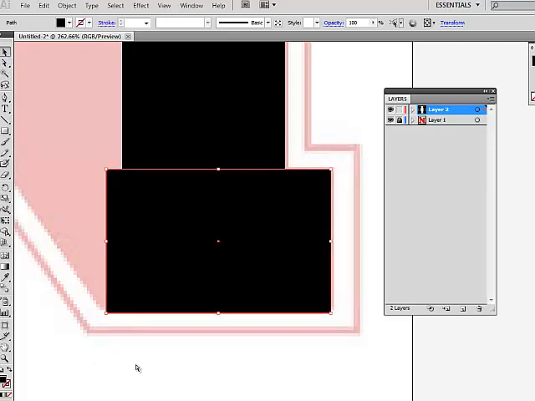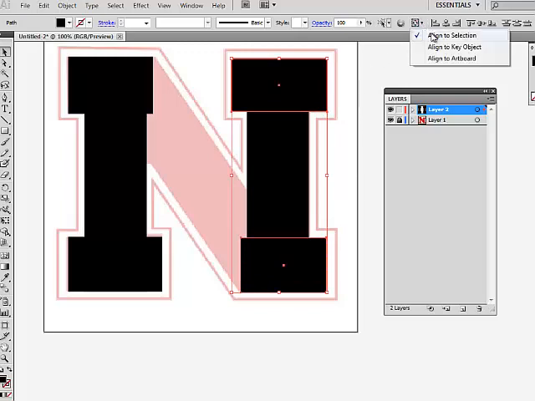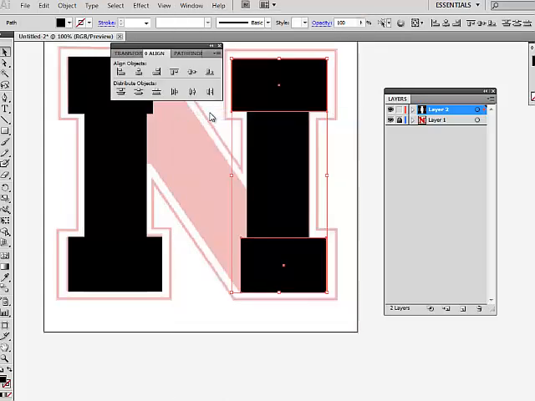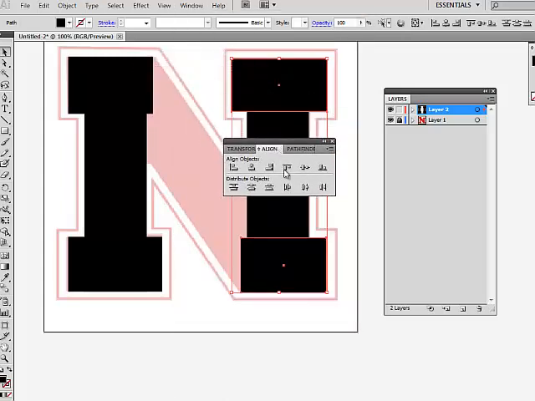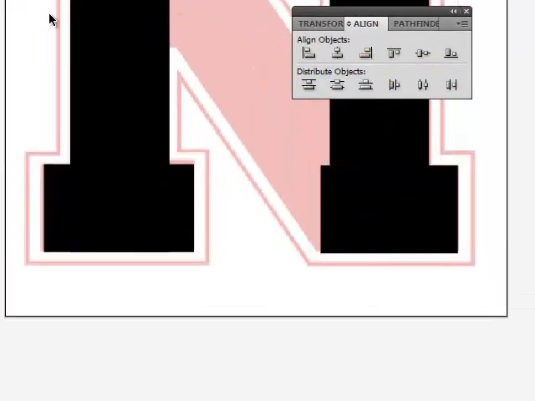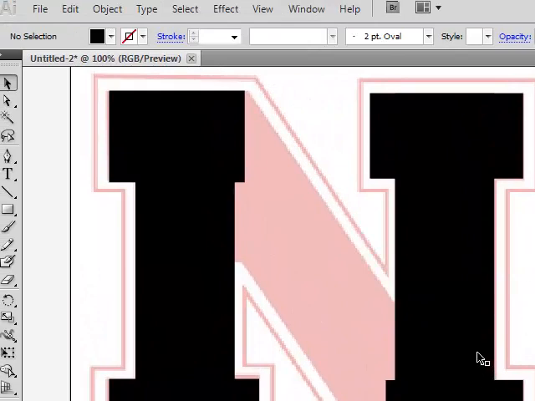Okay, and what we should also do, just to keep our design tight, is take these two pieces and use Align to Selection. Where's my Align panel? Find it in the Windows menu. What I'm going to do is align these to the right. Now it may not move much, but what that means is that those, and this is going to be aligned left, so they're perfectly aligned. Now the inside parts are going to be covered up by something else, so we're not too worried about that.